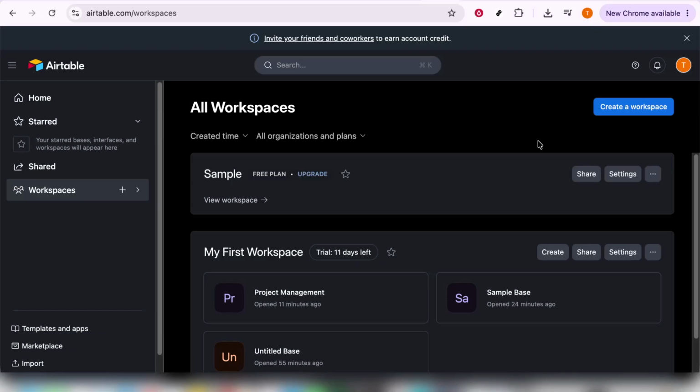Firstly, you'll want to start by navigating to the Workspaces section. On the left side of your Airtable dashboard, there's a handy option called Workspaces. Click on that and it'll take you to the area where you can manage your current workspaces and create new ones. This sidebar is your control panel for all things workspace related, so getting familiar with it can make your experience much smoother.